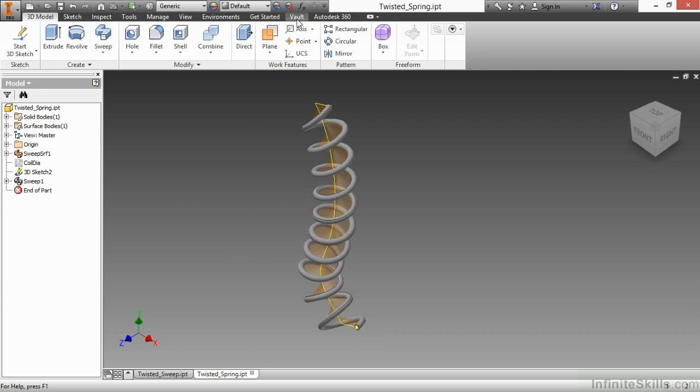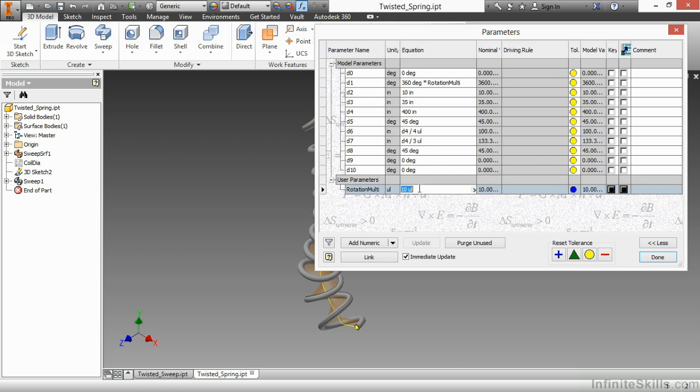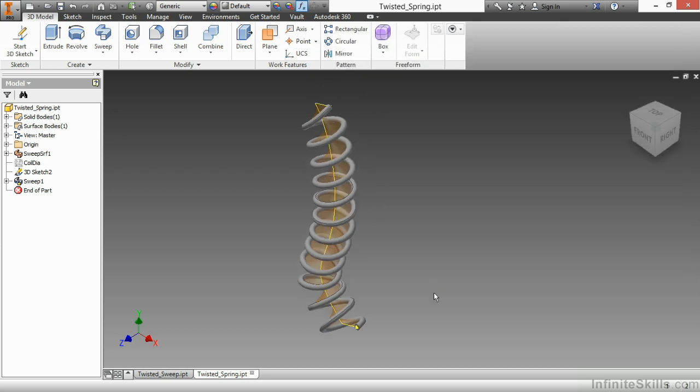Now as I go back and change my parameters for rotation multi, currently it's set at 10. Maybe I want to set that at 12. Choose done. And that will update.